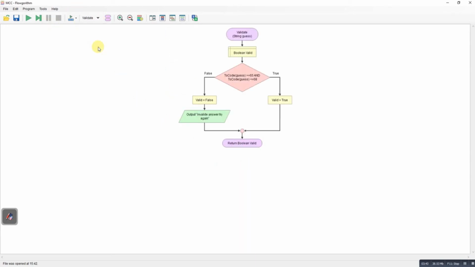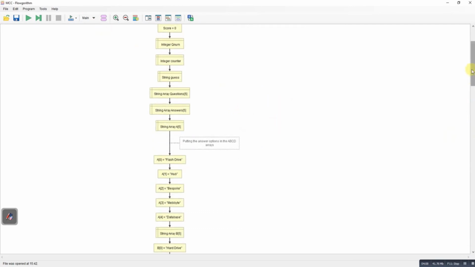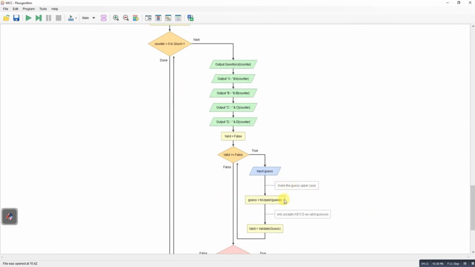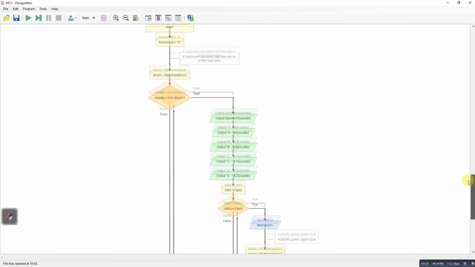And then my validate function works in a similar sort of way. 65 to 68, this is capital A to D, so if it comes in between those 2 values, so it must be A, B, C, or D, in capitals because we've already uppercased it, return true. Otherwise, set it to false, say you've made an error, and then it will bounce back. If we look down here, it will bounce back to this point and ask them to put their guess in again.